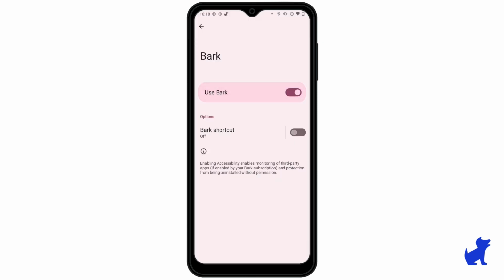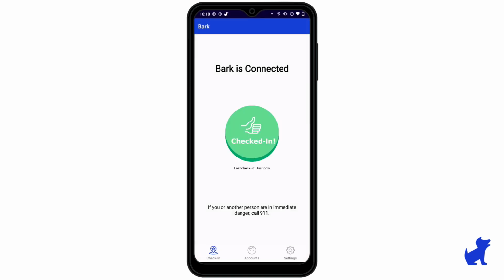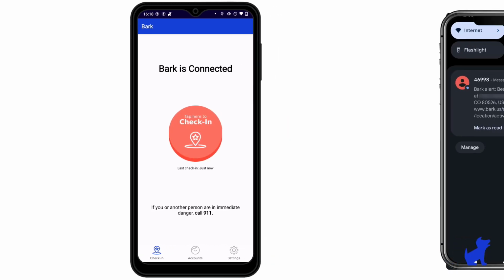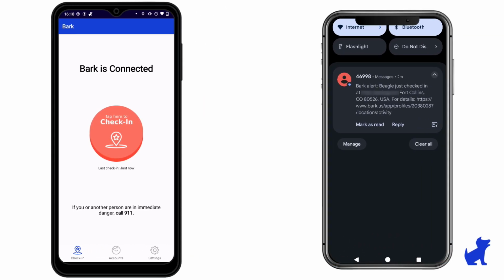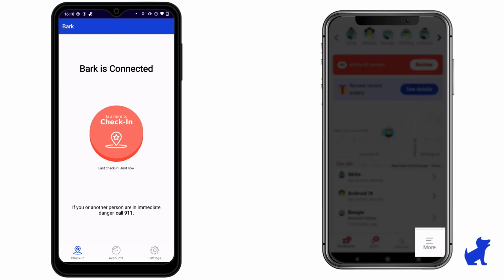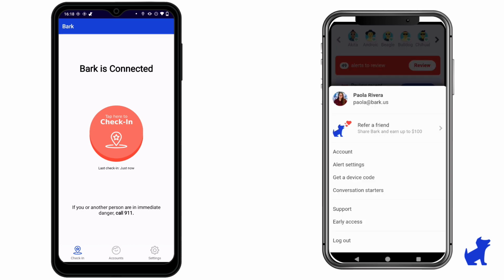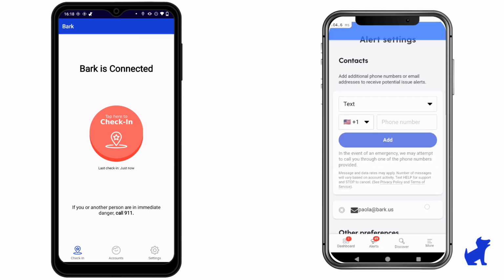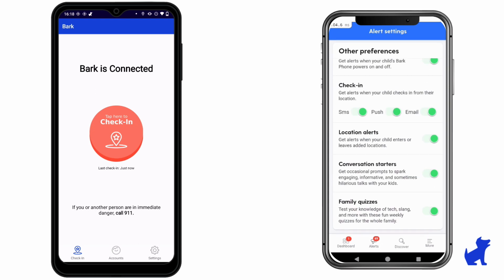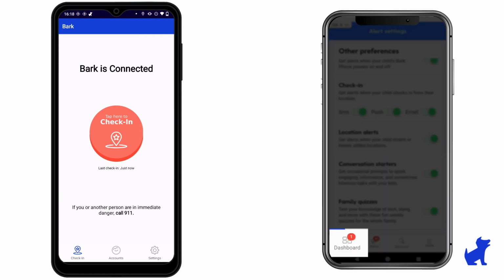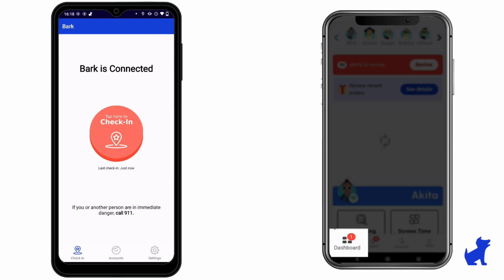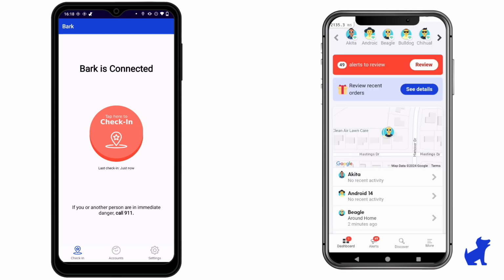Return back to the Bark Kids app and we're going to tap on the check-in button just to make sure that the location feature is working. You should get a notification or alert to your email and/or parent app with their location at that time. You can always manage those notification settings in the alert settings section of your parent app or dashboard. And you can always check their latest location by checking your family map at the top of your dashboard or by tapping the location tile under your child.